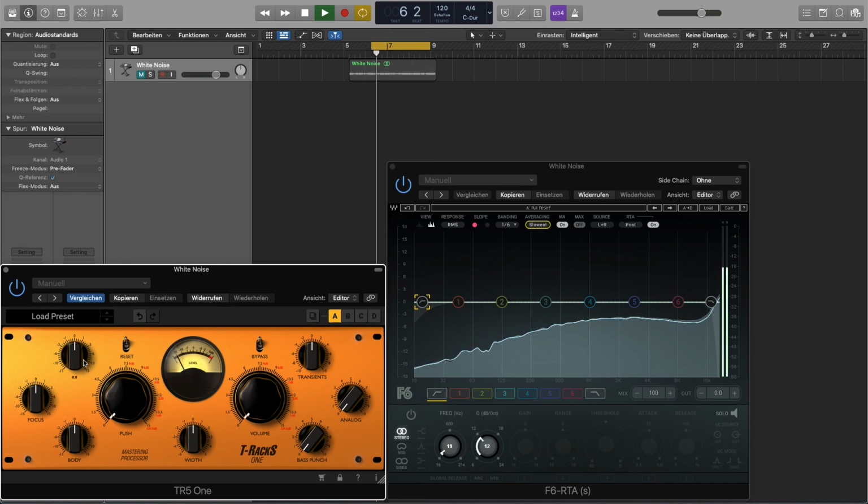All right, let's move on to focus. Let's see what focus does. In the manual it says with focus you can adjust the mids. So let's see what mids exactly they are. So we have a boost around here, 3K.